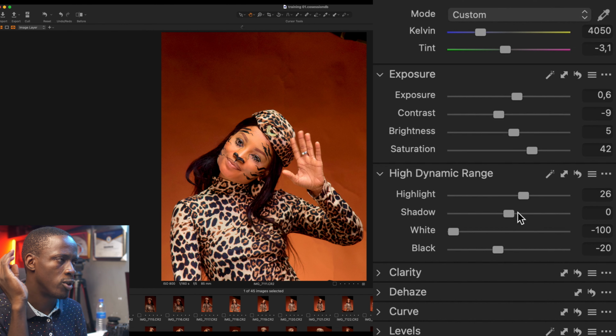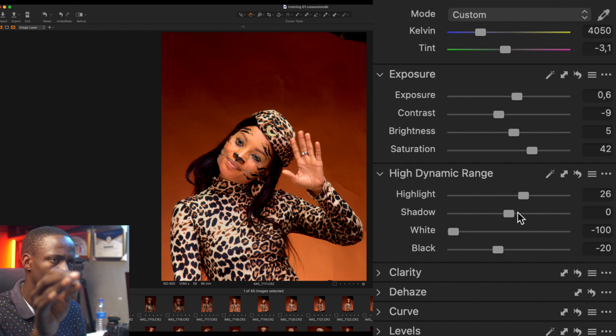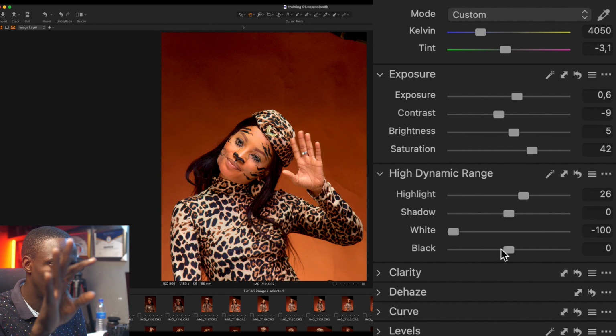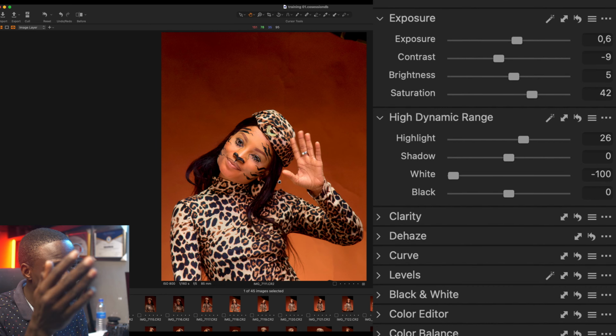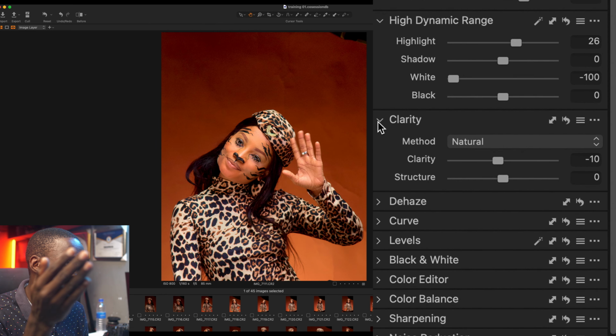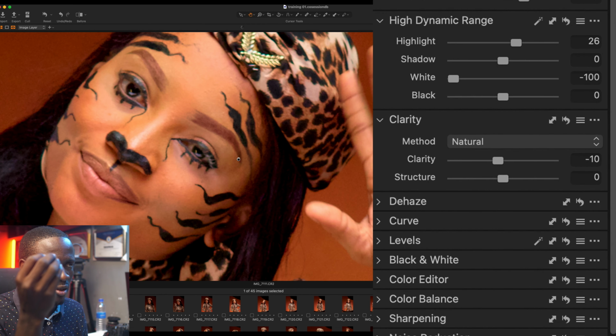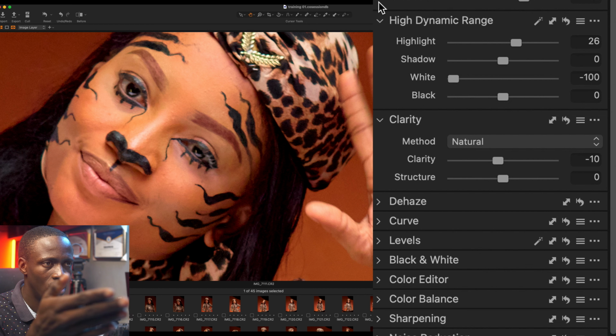So I don't want to bring up the shadows. I'm going to return it back to 0, so it can be a little bit dark. And the blacks, I want it to be neutral, to be 0. So it's going to be a little bit bright again. Man, this is good. So for example, it's not that sharp, the sharpness is not there and all of those things.